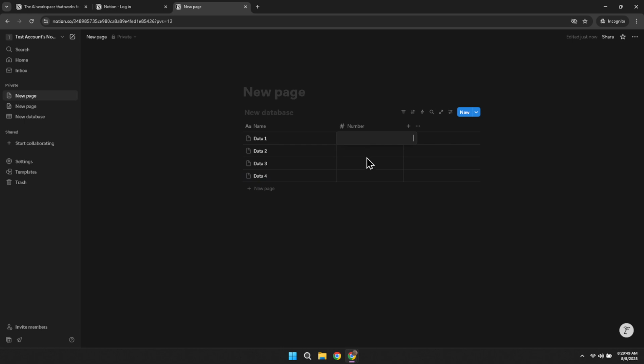And there you have it. You've seamlessly integrated a table view into your Notion page, making your work more organized and efficient. Whether you're tracking your tasks, managing detailed projects, or simply putting all your ideas in one place, Notion's table views are a powerful tool to have in your arsenal.